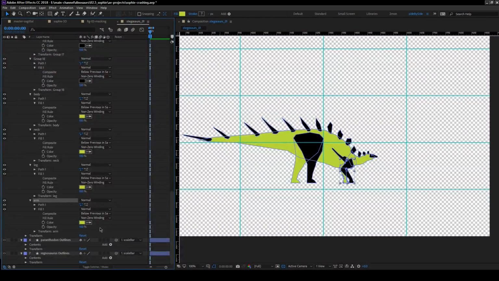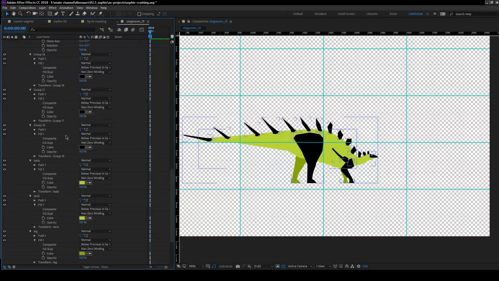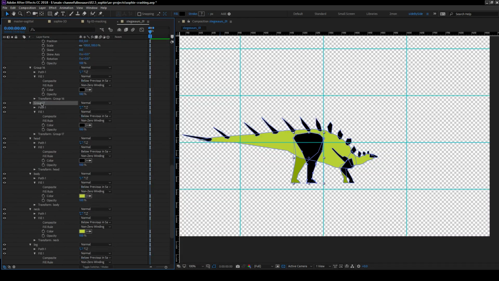Alright, so these two should probably be a darker color. It helps if you have both fills selected, but that's okay, it was just one extra click. And this, the head, leg, arm.